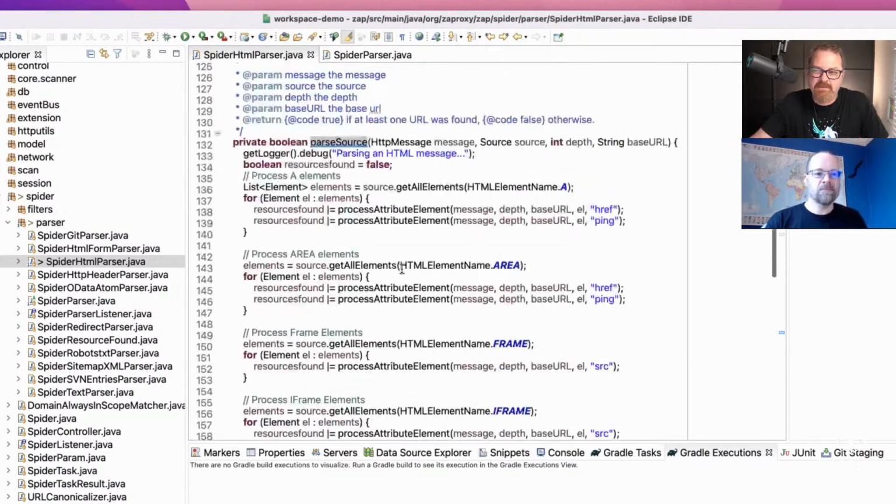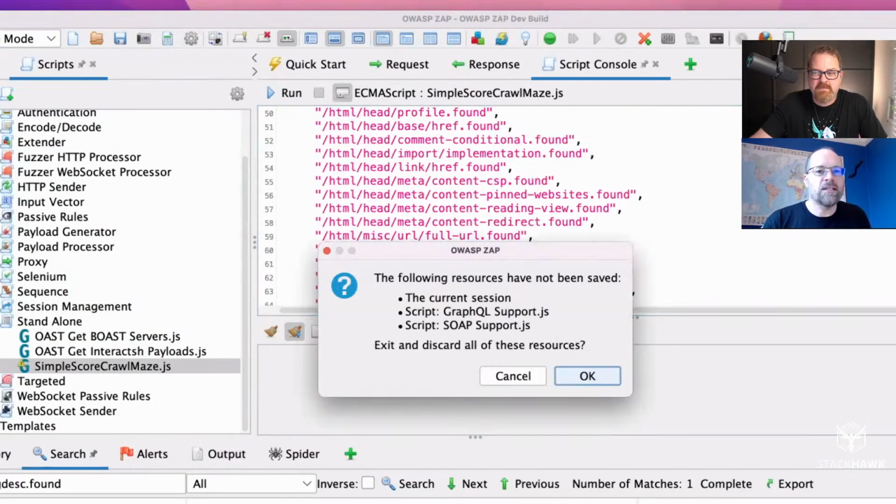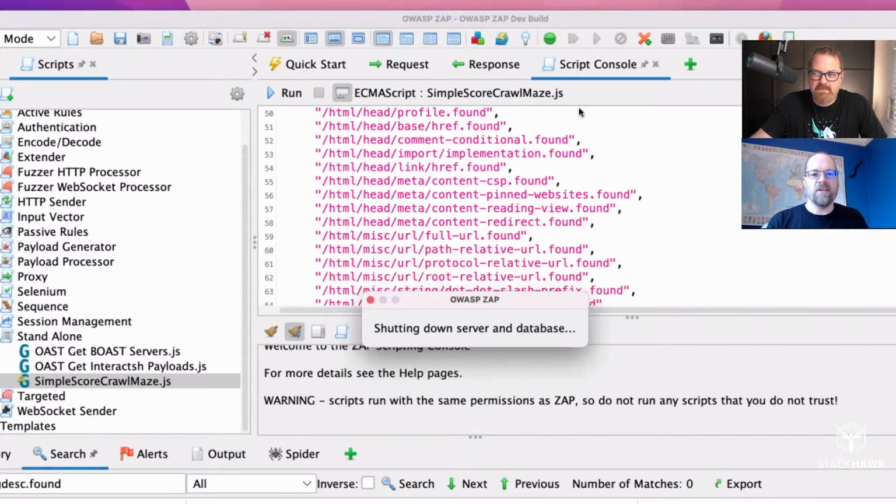Yeah, I think so. Okay, so we are going to shut ZAP down, and I don't care about those scripts, but I did save the other one.